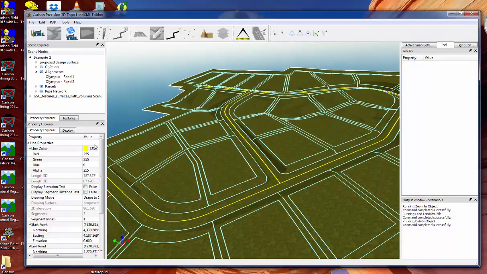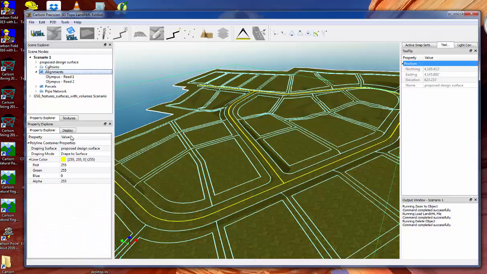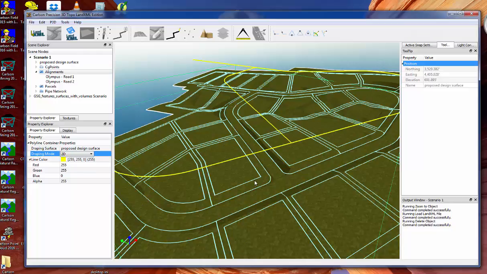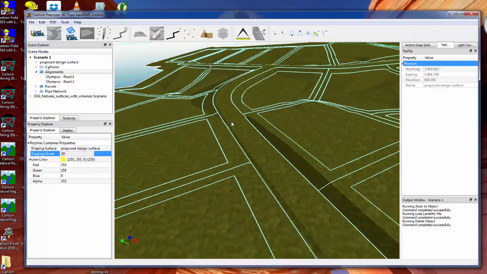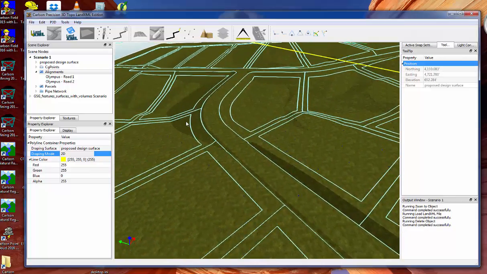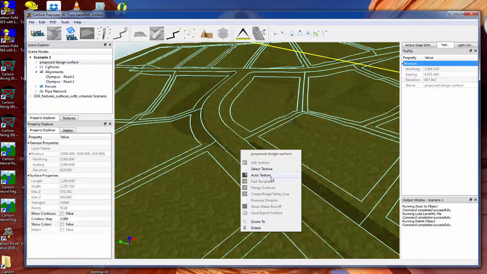So one thing that I am going to do is undrape the alignment data that I have here, because I'm going to show you a couple of the texturing tools that we have available in the free edition. The first one is called auto texture. So by either selecting the surface here or picking on the surface in the scene, you right click and select the auto texture commands.